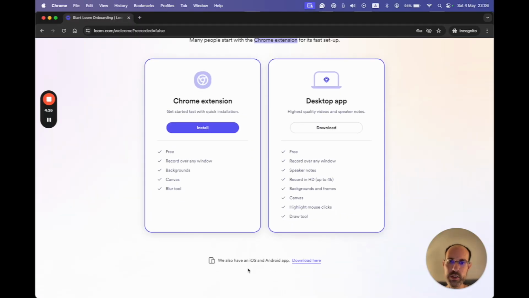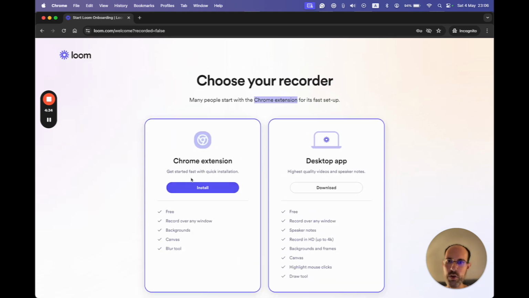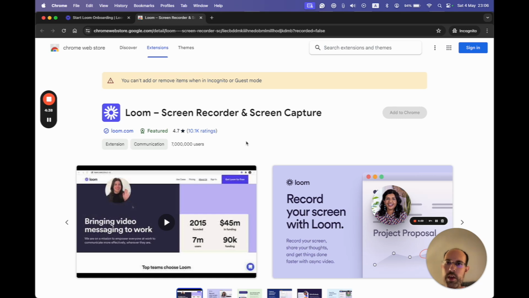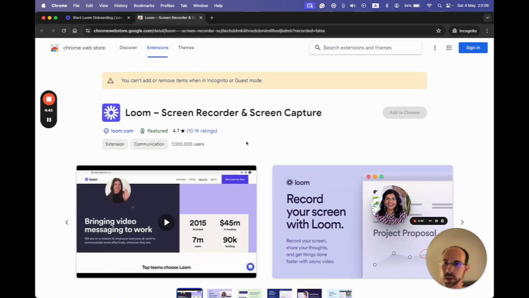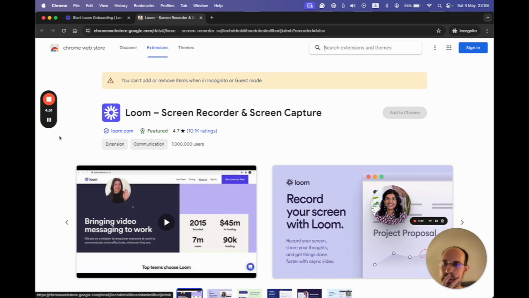That's also a nice touch. They tell us that they also have mobile options for iOS and Android. Let's just go with the Chrome extension. And they basically linked us to the Chrome Web Store, which makes sense.